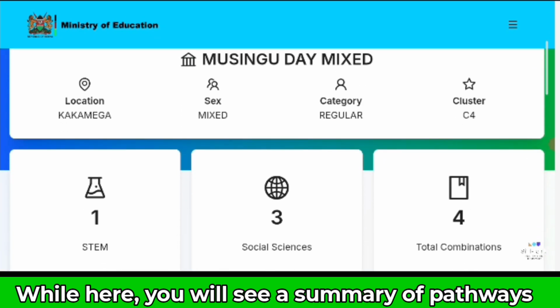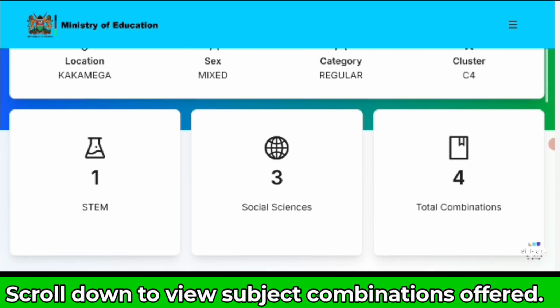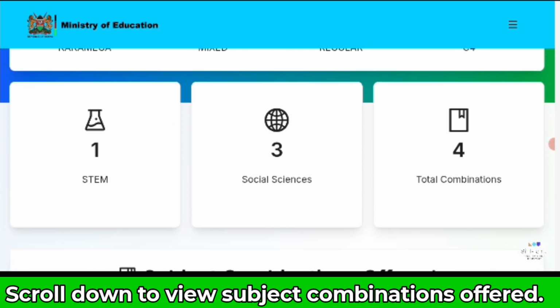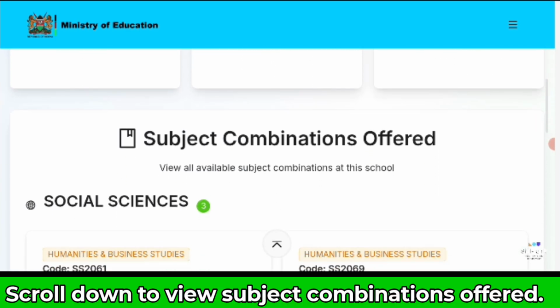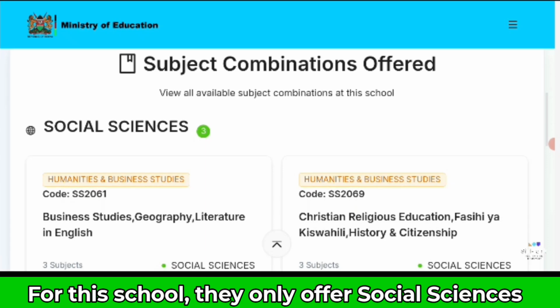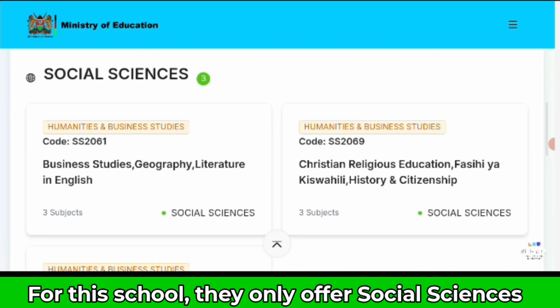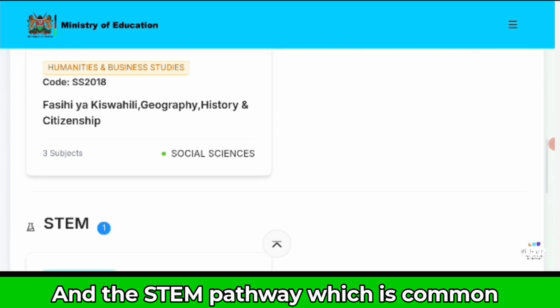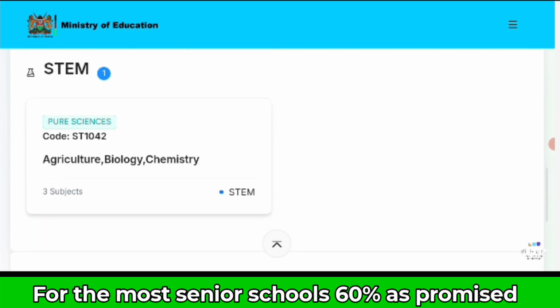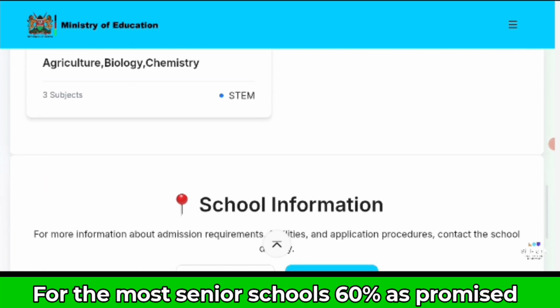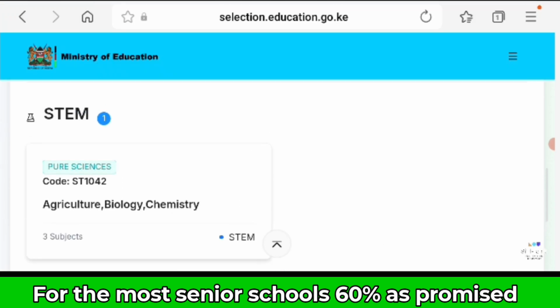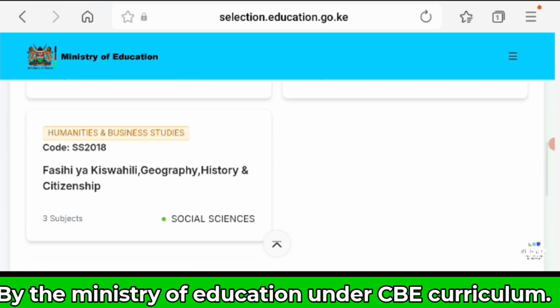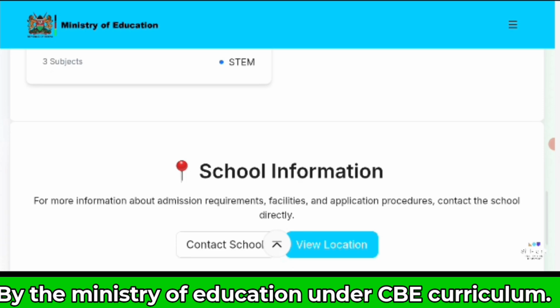While here, you will see a summary of pathways. Scroll down to view subject combinations offered. For this school, they only offer social sciences and the STEM pathway, which is common for most senior schools, 60% as promised by the Ministry of Education under the curriculum.